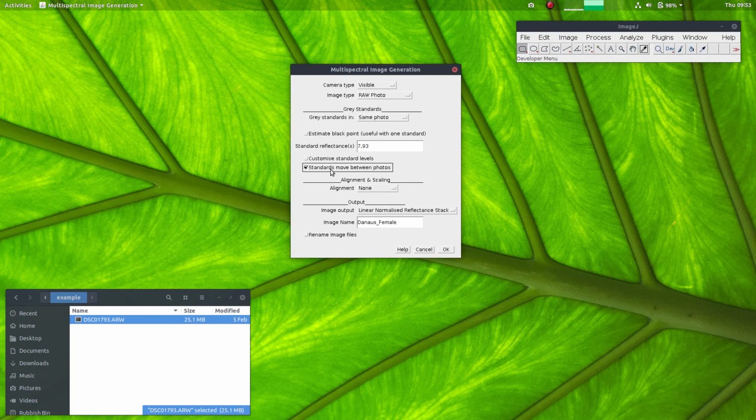The standards move between photos. You only need to click this if you're photographing in visible and UV or even more channels, and the standards move following alignment. If you're choosing visible and ultraviolet or more, so the image requires alignment between multiple pictures, you can specify how that alignment should be done, whether it's automatic or manual.